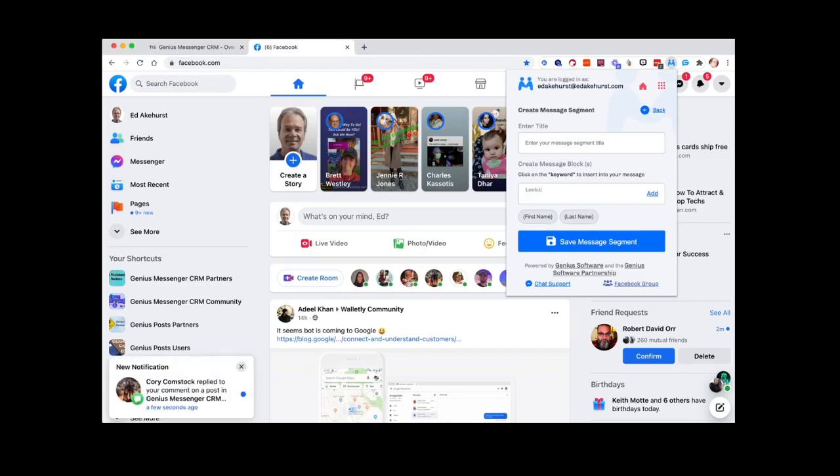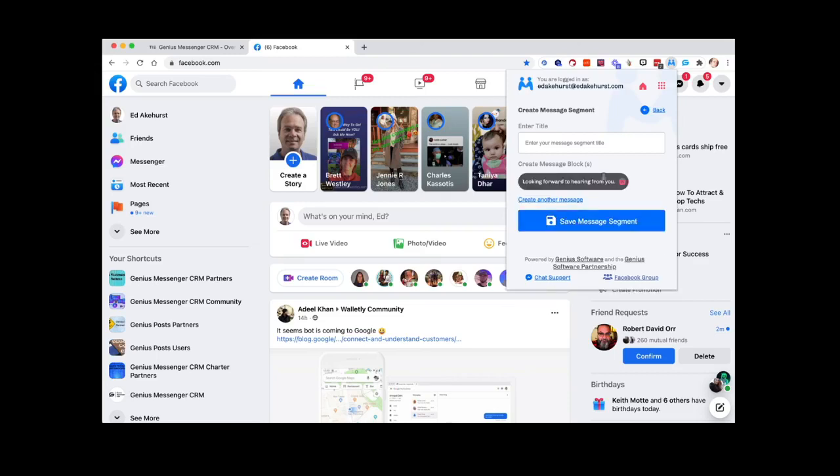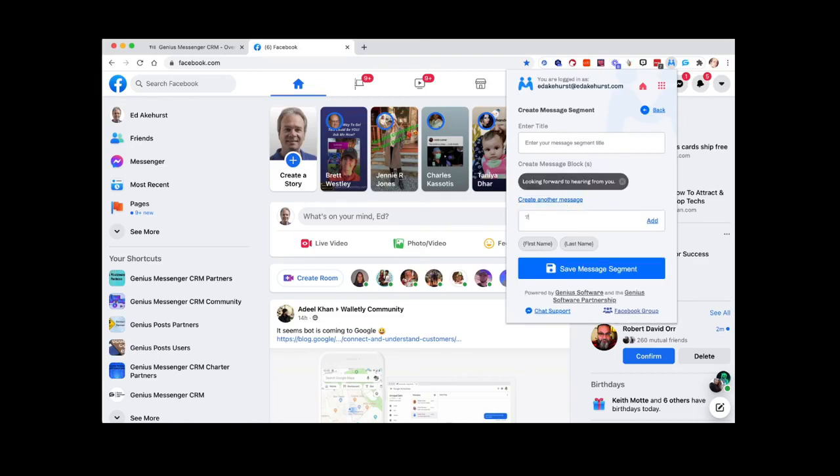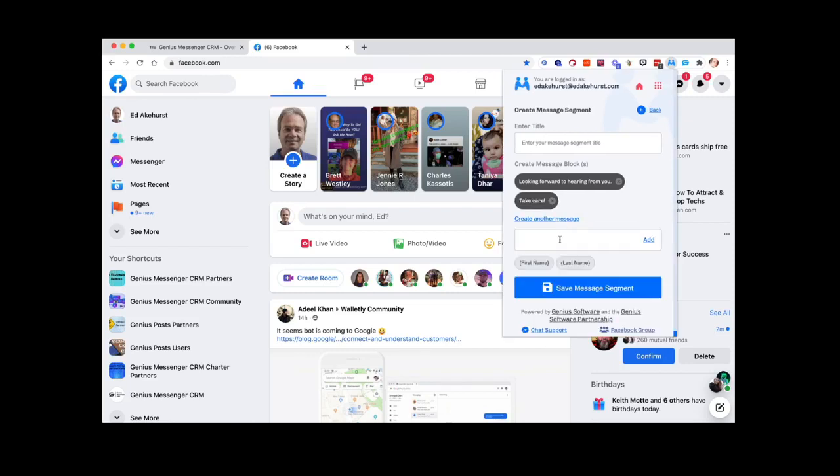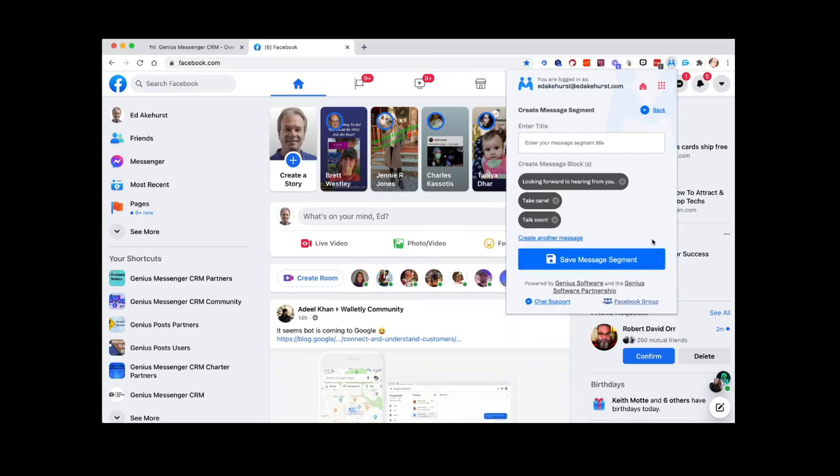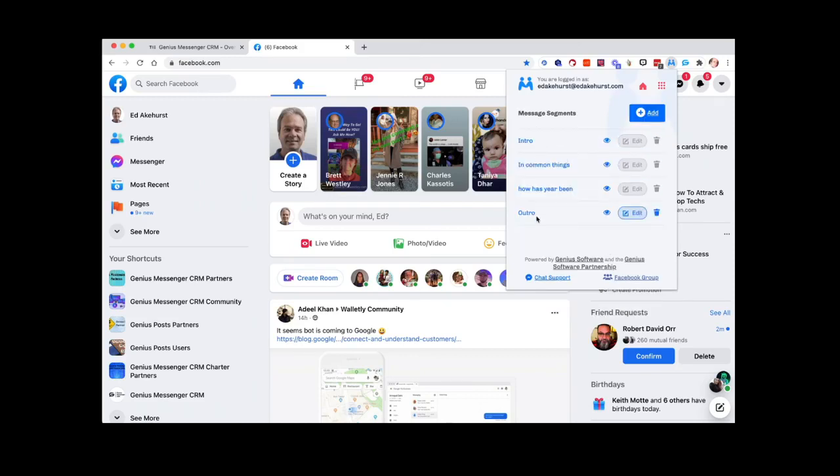Looking forward to hearing from you. Period. Whoops. All right, and we'll add. And maybe this next one, we'll hit create another message. Maybe we'll just do "take care," add, create another message, "talk soon," something like that. I think you get the idea, okay? And we'll add that. And we'll call this one outro. We did an intro, we'll do an outro. Save message segment. So we have these 4 segments, okay?